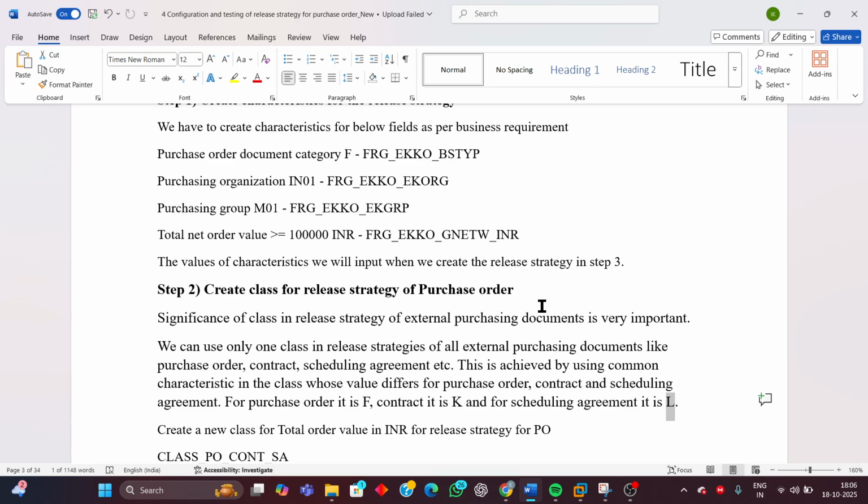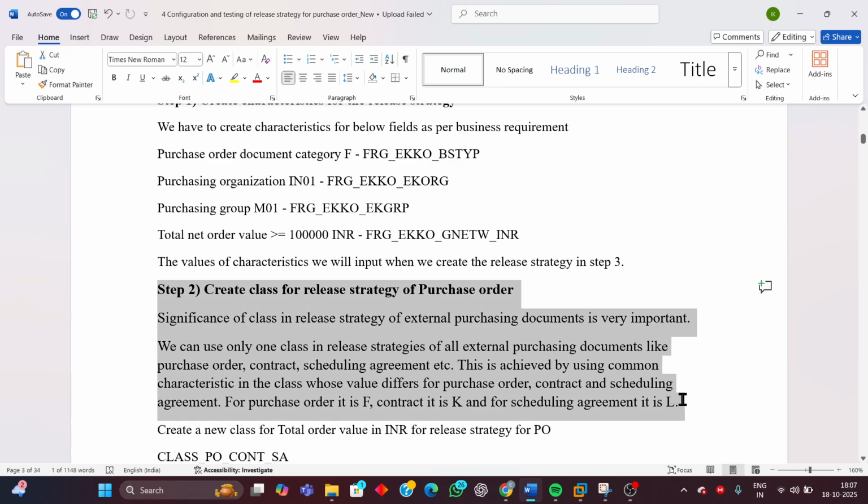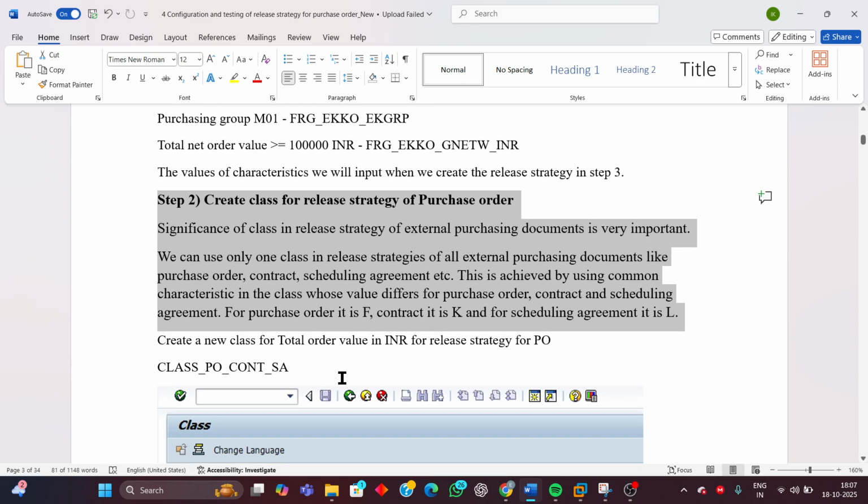So we can create different release strategies for purchase order, contract, and scheduling agreement by using the same class. When we create the release strategy for purchase order, we put the purchasing document category as F. For contract, we put K. And for scheduling agreement, we put L. This is a very important point when you create a release strategy for purchase order, contract, or scheduling agreement. If you forget this point, then your creation and testing of the release strategy will fail. So note down this point, very important.